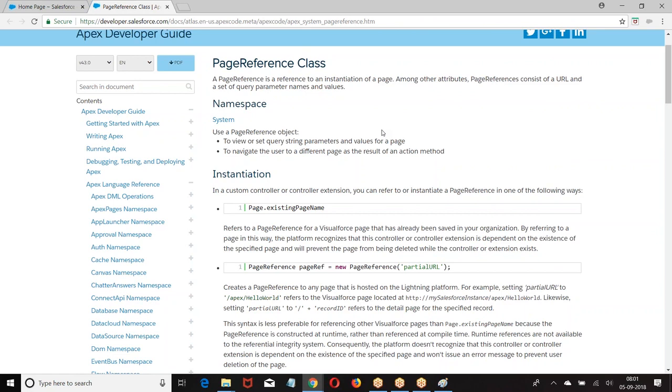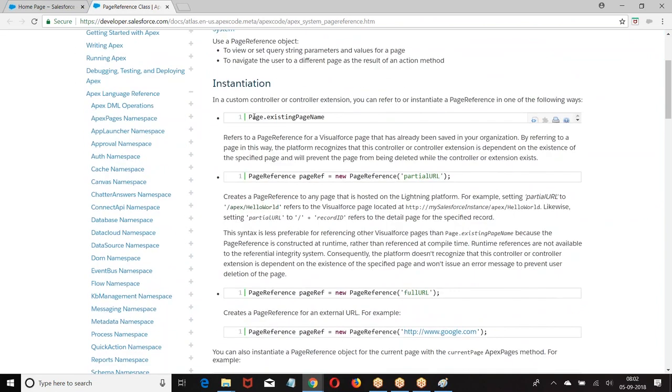Now how can this be used? We have a predefined Apex class called Page. PageReference is one class, Page is one class. I want to refer to a particular page: Page.pageName. Whatever page it is referring to, that page we are giving. But this is used for what? Only referring to the VF page.